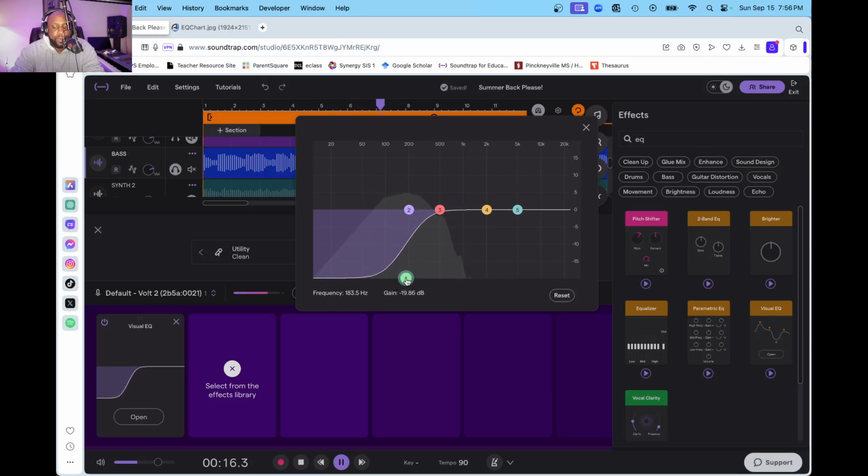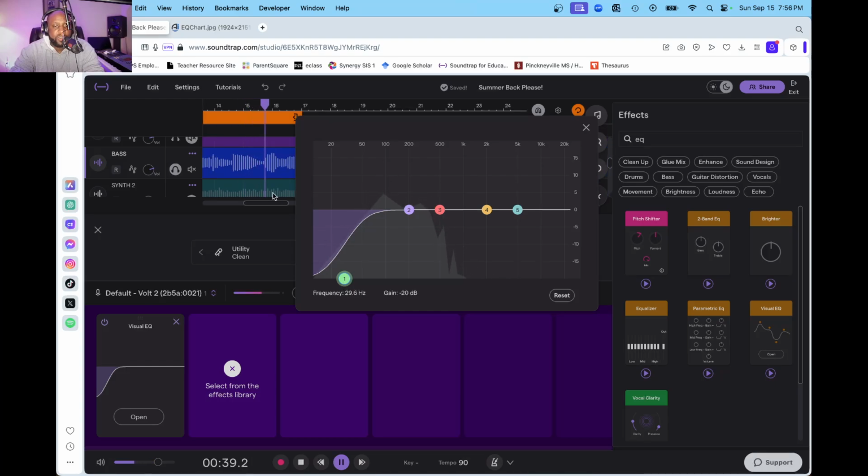You see, if we sweep it too much, it loses the qualities of a bass. It almost sounds like just a regular synth. So we don't want to do that. So I would probably put it right here. Let's just put it close to 30. Yeah, 29.6 sounds fine.